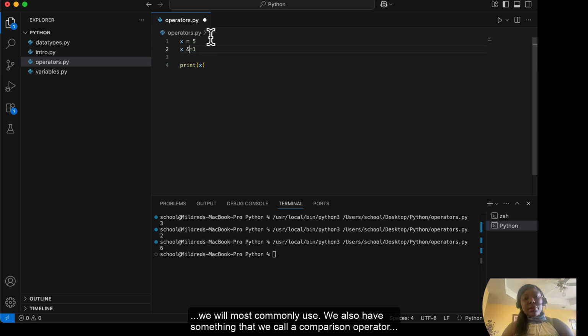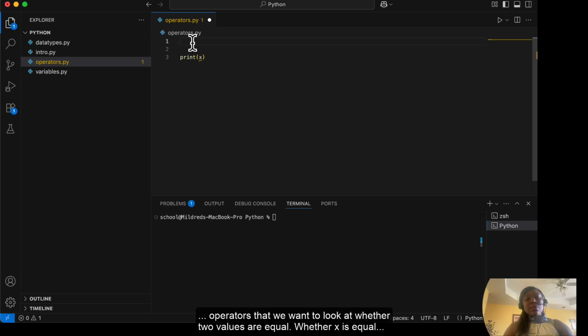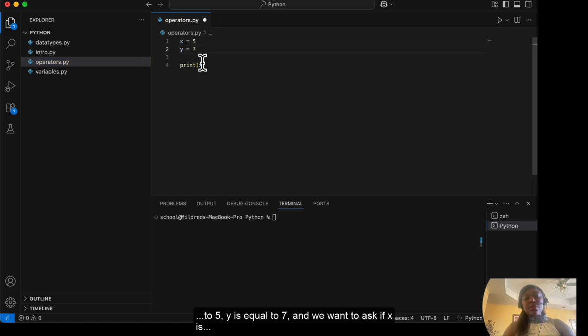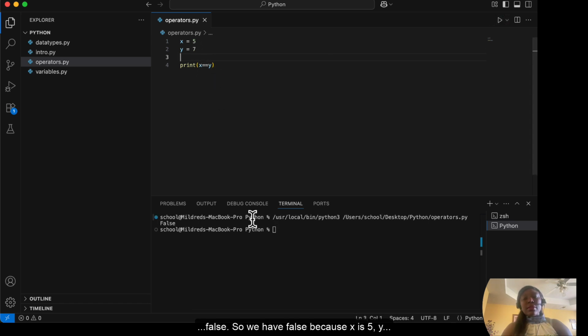We also have something we call a comparison operator. The comparison operator takes two variables or values or more and it compares them. We have several comparison operators. We want to look at whether two values are equal. Let's say x is equal to 5, y is equal to 7, and we want to ask if x is equal to y. So we'll do x double equal y. Now when you compare two things, you always get a yes or a no. In Python, we get a boolean which is true or false. So if x is equal to y, it will print out true. If the values are not equal, it will print out false. So we have false because x is 5, y is 7.